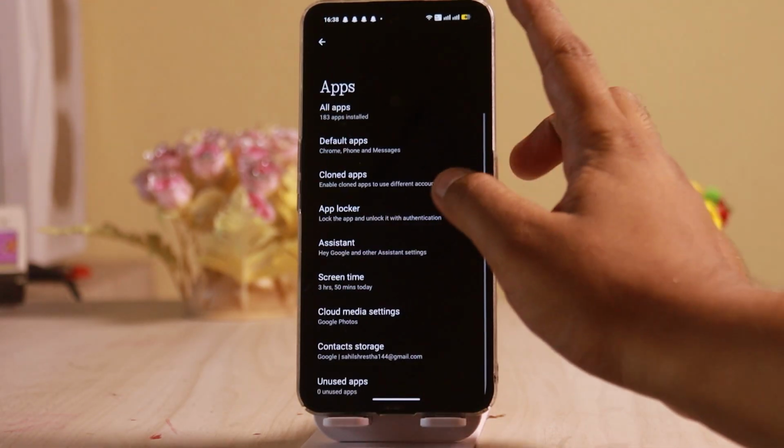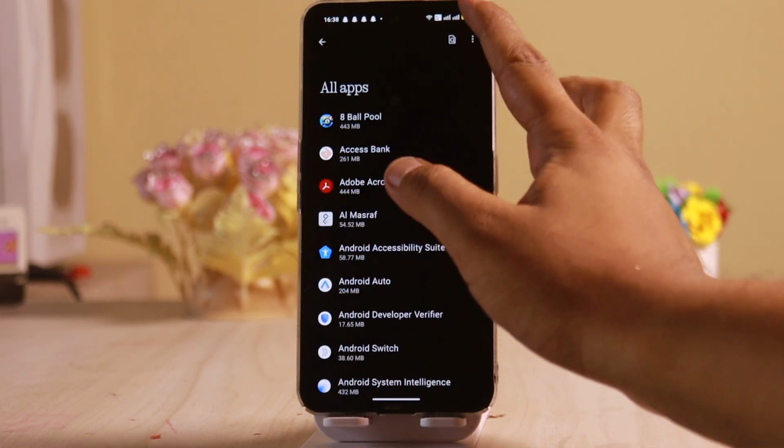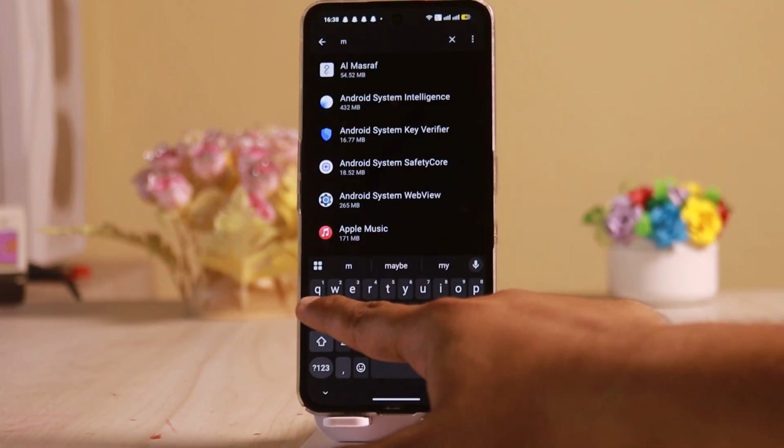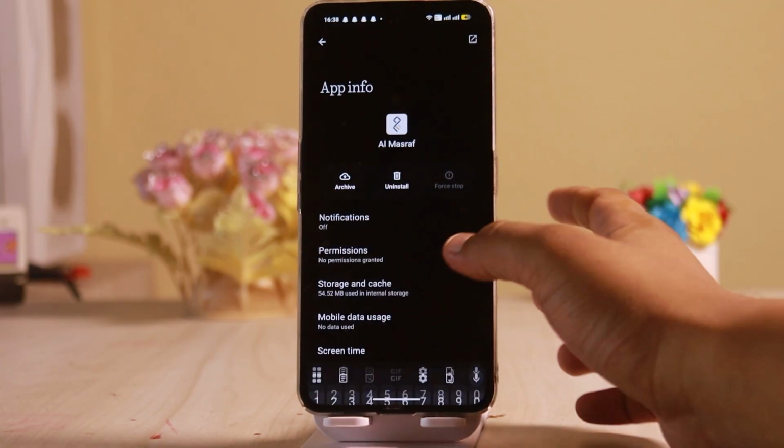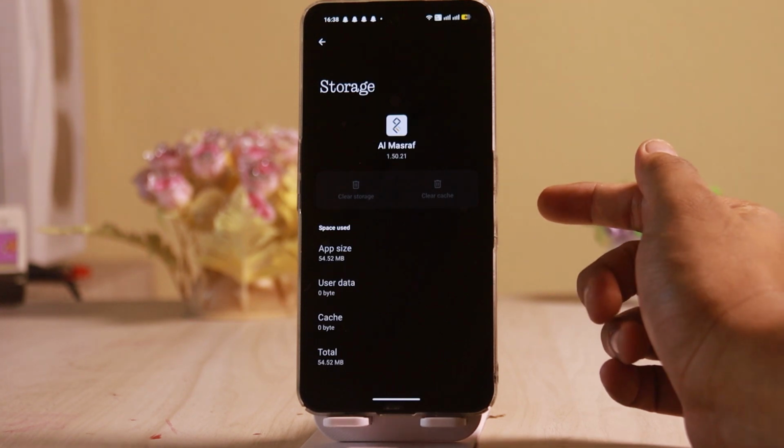If the issue still persists, simply head over to your quick settings, head over to settings on your device, tap on apps, tap on all apps, and then search for the Masraf app inside of your search bar. Tap on the Masraf app, hit storage and cache, clear the cache of your Masraf app.